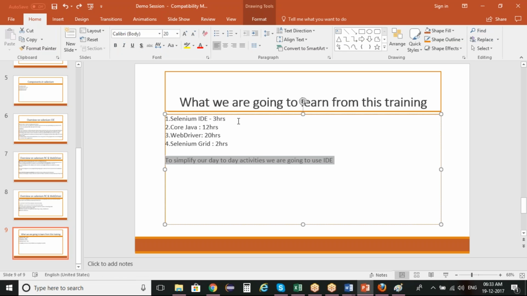And then once we are done with the Selenium IDE, then we will start with the core Java concepts. We are gonna study about 10 to 12 hours on core Java concepts itself. And then we will start about WebDriver for about 20 hours. We will study in detail about WebDriver and then Selenium Grid for 2 hours.